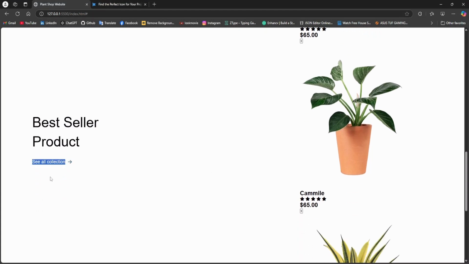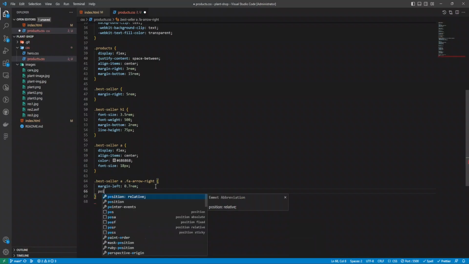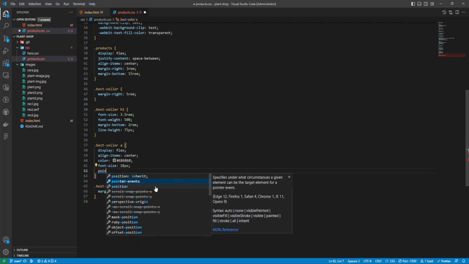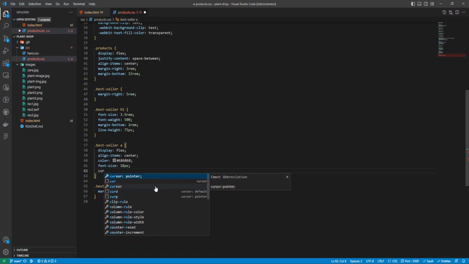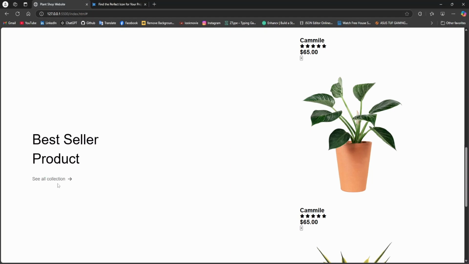But as you can see, when I hover over it, it does not show the pointer as clickable. Actually, that will add it to the A tag, cursor pointer, sorry. Okay.